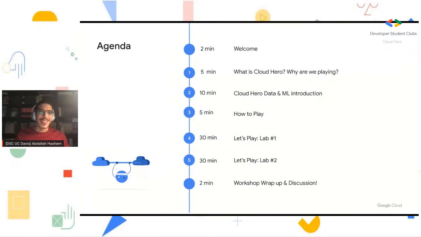And so that gets me to our amazing agenda for today. First off, we're going to start with a welcome session. Then we're going to dive deeper into what is Cloud Hero and why we are playing. In addition to that, we'll give another short Cloud Hero data and machine learning introduction, just highlighting the main takeaways that we've had in our prep events. And then we're going to go to how to play. Then we're going to be back with Manoj and Bobby to go over some of the labs and make sure that you're all going to be superstars at this and get that challenge lab ready and get your own badges. So what are we waiting for?